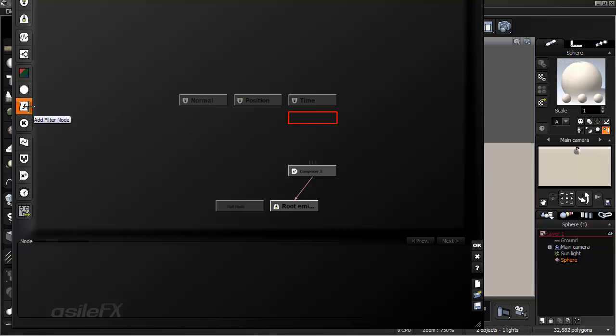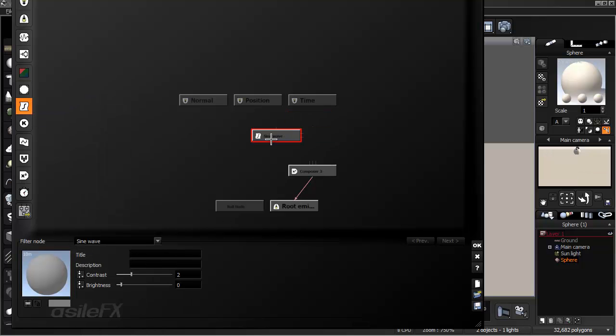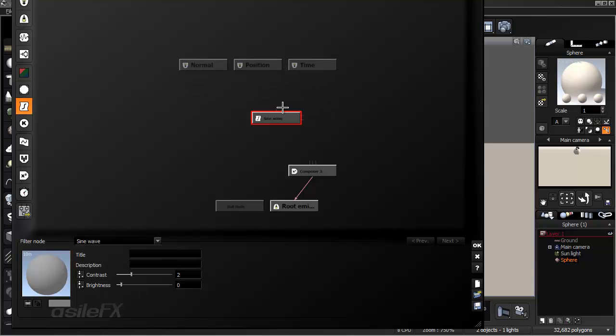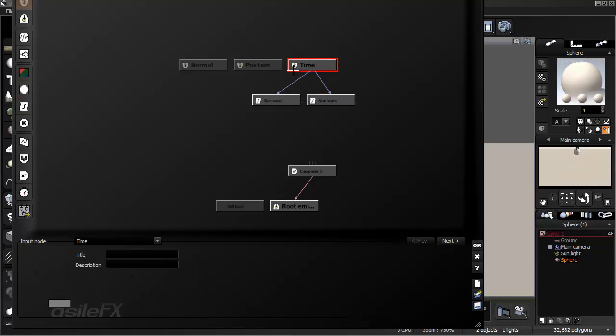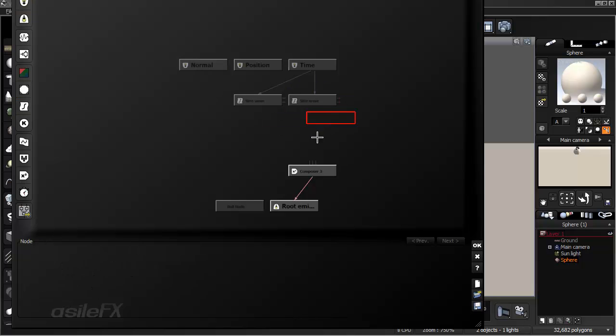And the easy way we can do that is by adding a filter and set that filter to sine wave. Contrast at 2 and brightness at 0 should be good. And what we can do is copy, Control C on the keyboard, Control V on the keyboard to paste. And now we can have one for the X and one for the Y. We're not going to worry about the Z at the moment. What we can do is use another input, possibly the Z input from the normal, to control the Z direction. But for now, let's just take a look at the X and the Y.